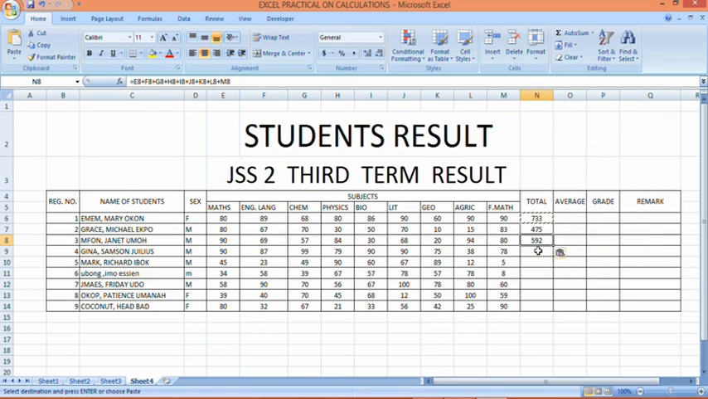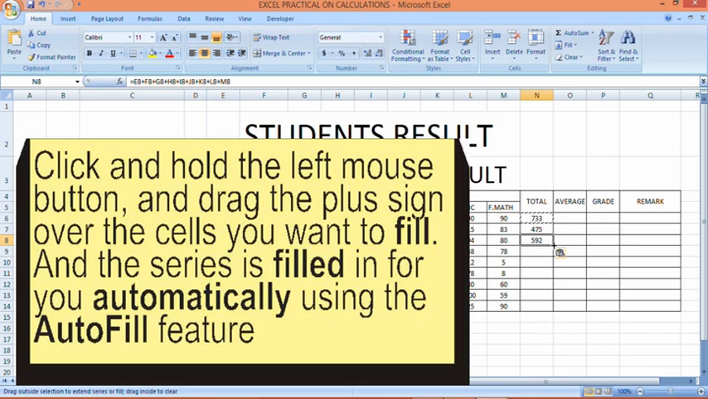This is an alternative way that you can bring autofill into play. You just click your mouse left button and drag it down. Excel will automatically fill in the accurate answer for you, as you can see on the screen now. This one will not waste your time at all. Just finish the first person, then drag it down. Excel will automatically perform it for you.